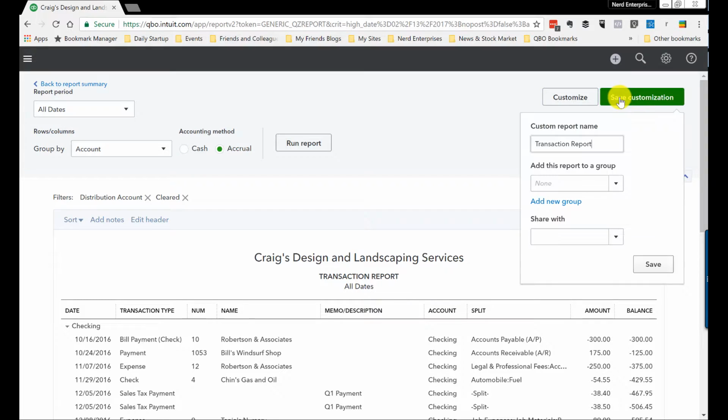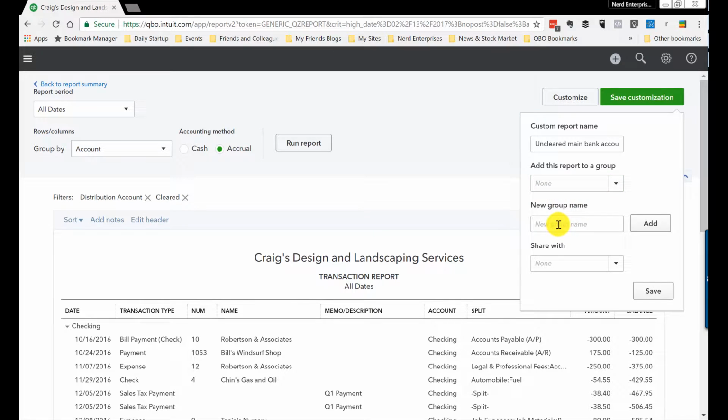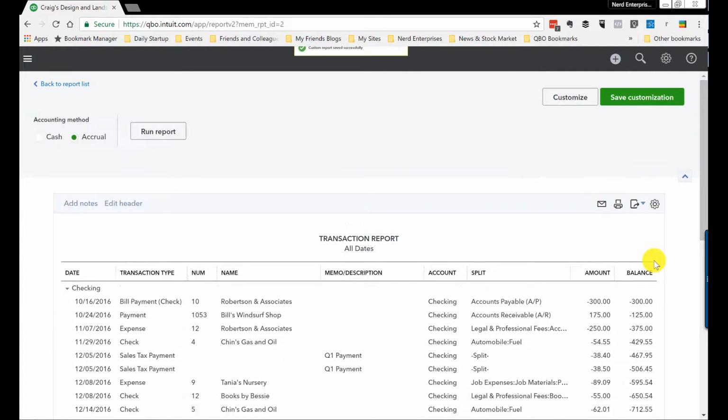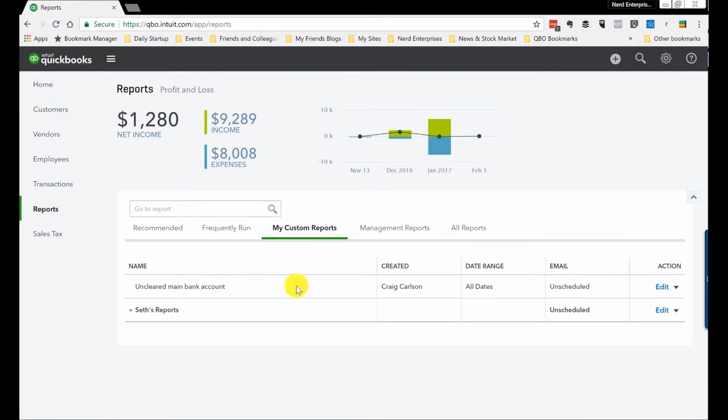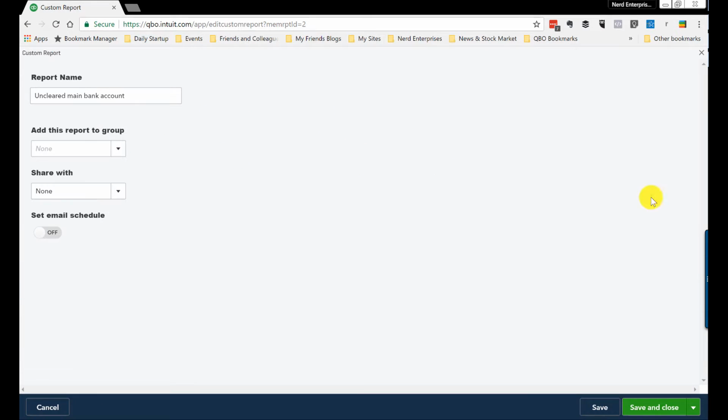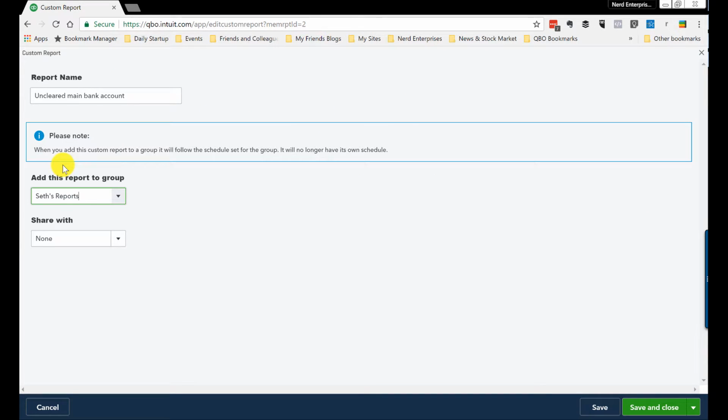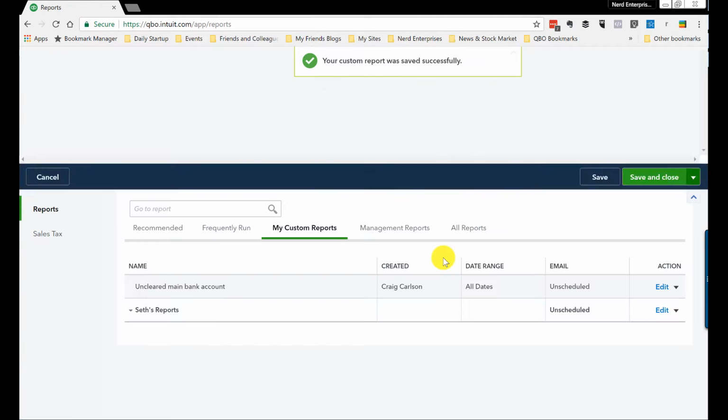And of course, what I often like to do with a report like this is save it. So we'll save the customization, and we'll call it Uncleared Main Bank Account. And we'll add it to a new group, and we'll call it Seth's Reports. Add that, save it. Now if I bring my menu back up, I can go to Reports and go to my Custom Reports, and there it is. This happens sometimes. It's a bug I'm sure they'll fix soon enough, but it didn't actually land in the group, so we're going to edit that. Now I'm going to choose the group from the drop-down, and I'll save it.